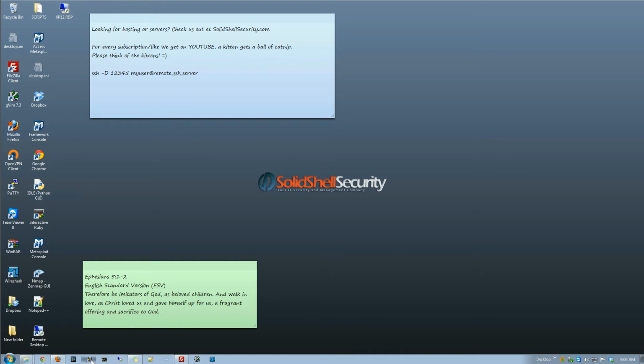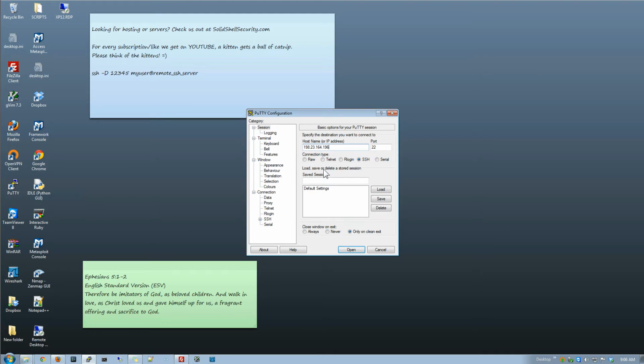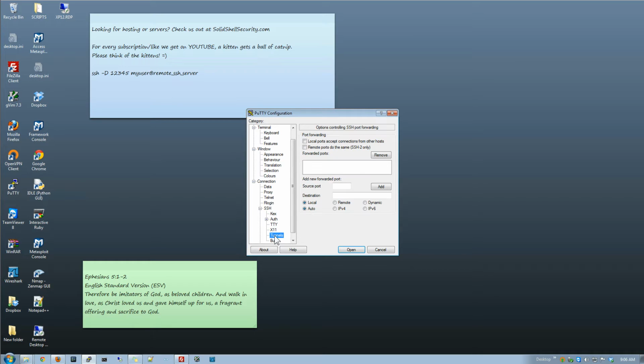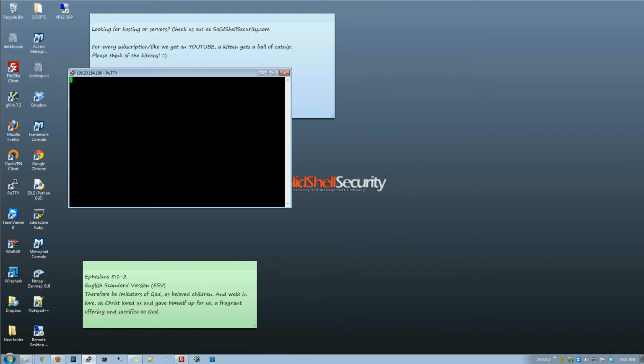So what we're going to do is bring up Putty, and we're going to go into SSH. This is the IP of the remote server. Under tunnels, let's just use the port we've got set already, localhost and dynamic. So when we do that, we're going to click add, click open, and we're going to go ahead and log in as root.